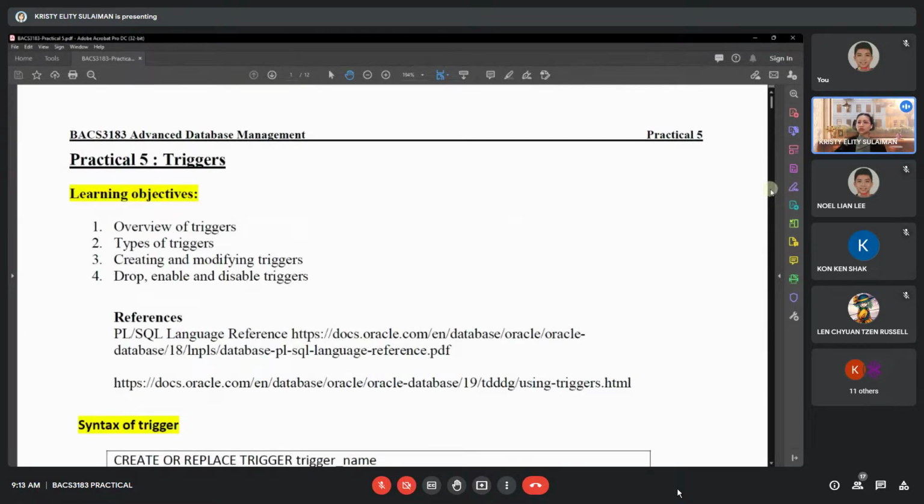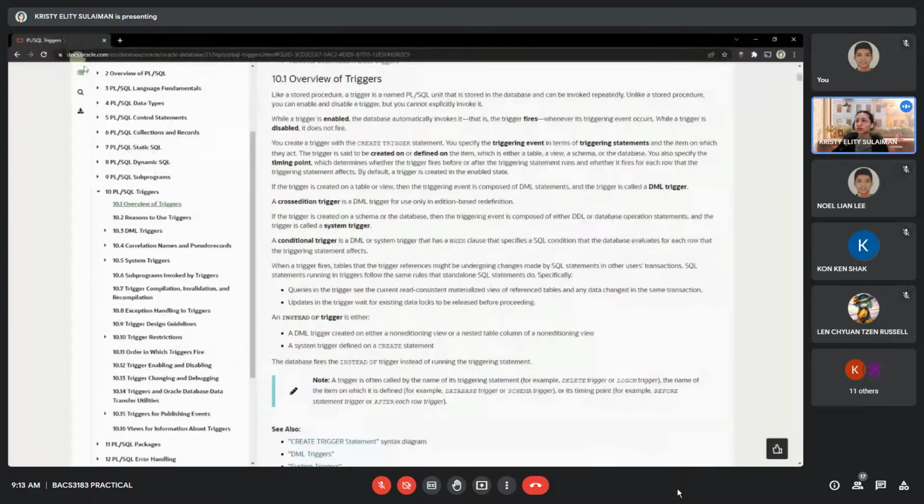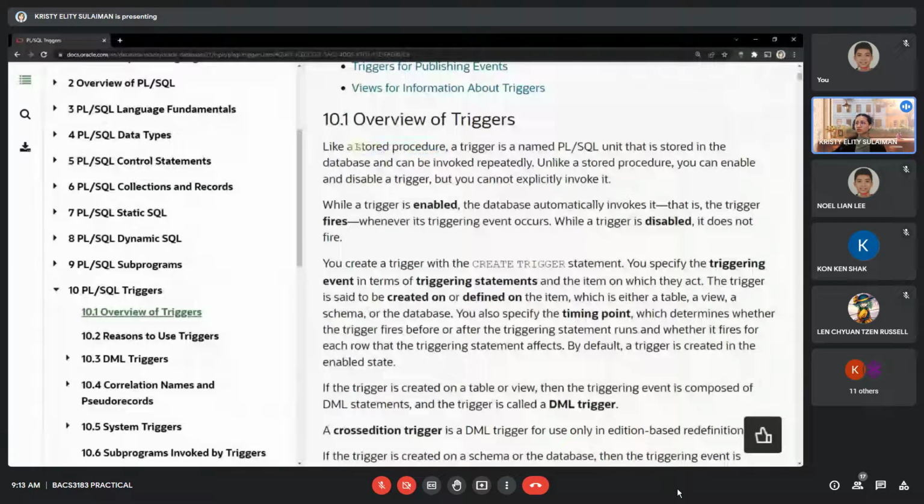Just some introduction on what triggers are. The reference here is the old one. You can go to the Google Classroom, where I have added the link for the latest PLSQL triggers, which is the latest version. You can get this link from additional materials in your Google Classroom. So what is a trigger? A trigger is like a stored procedure as well. It's the same thing, but we call it a trigger.